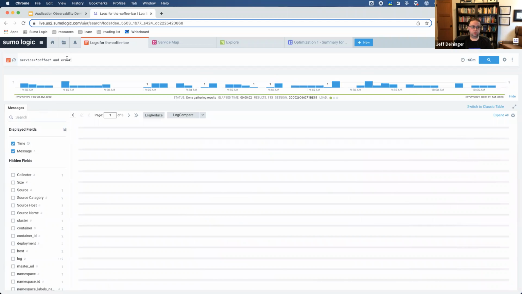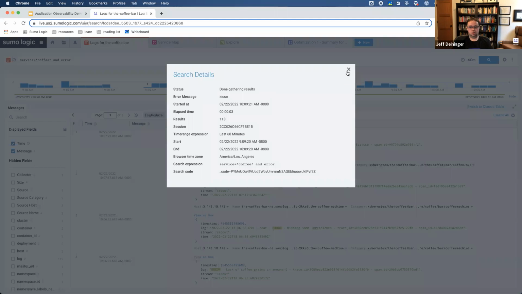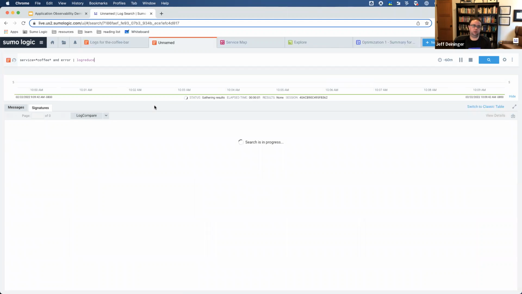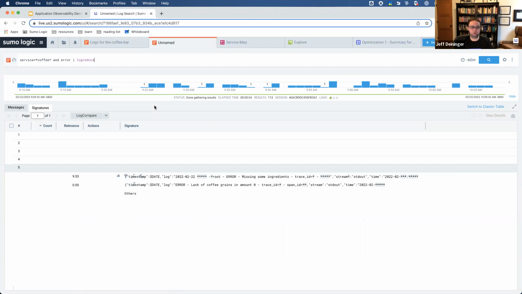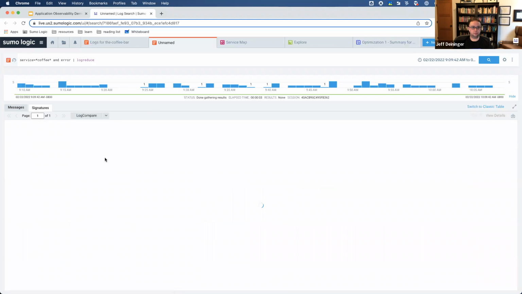And so by adding a simple keyword here, I can now take my results down to 113 log messages that have some kind of an error condition. But this is still quite a bit of data to sift through. So Sumo Logic makes it easy to reduce this further using our log reduce capability. This log reduce capability takes those hundreds of messages or thousands of messages and distills them down into a handful of distinct signature patterns.